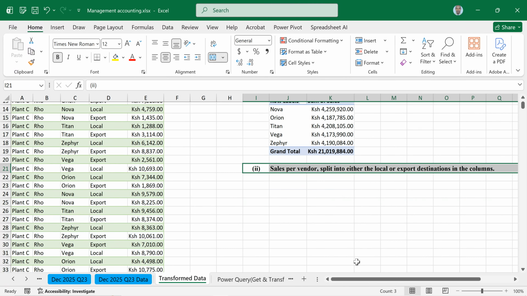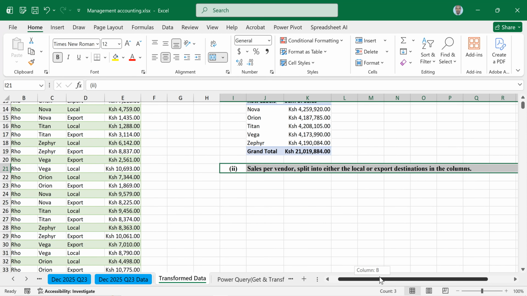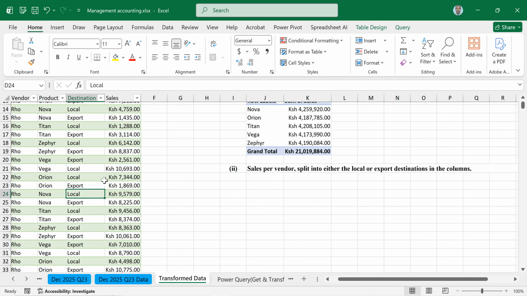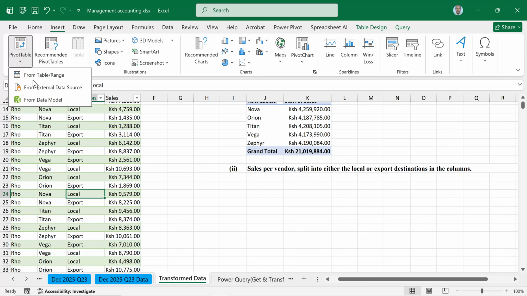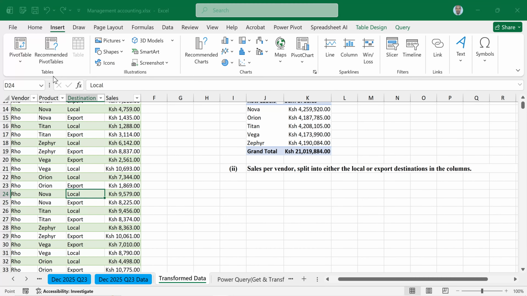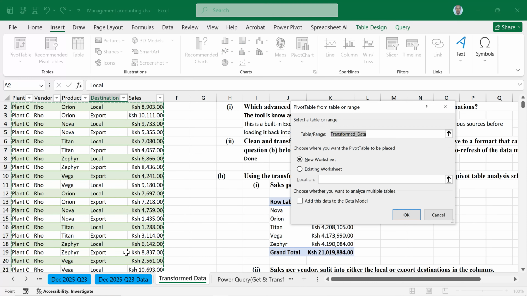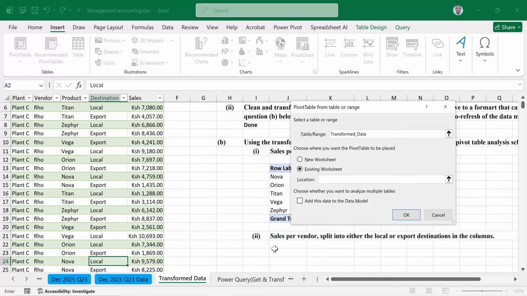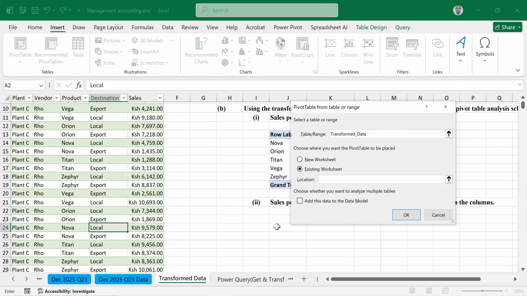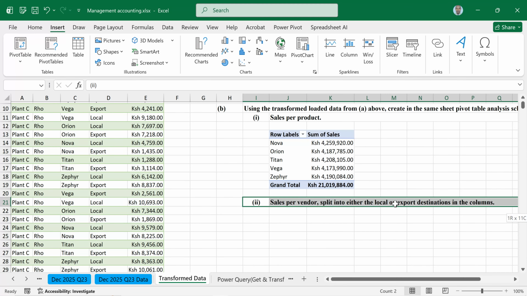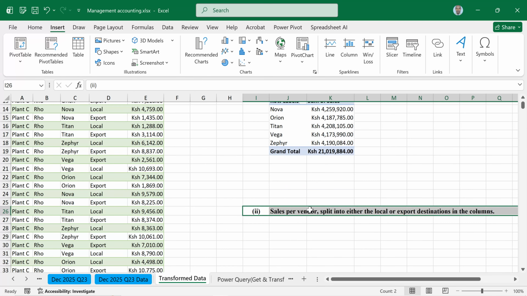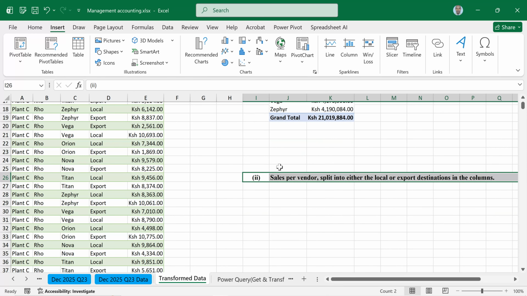Sales per vendor split into either local or export destination in the column. So you click here, then insert pivot table from table range, of course the transform data, existing worksheet where you want it to be. Let's say you want it to be, let me move this down a bit, Control X, then Control V, that way, for the purpose of the charts. Or you can just put it here, no problem.